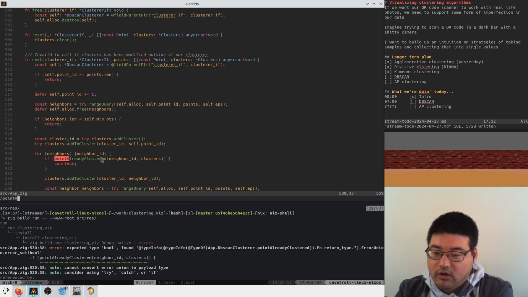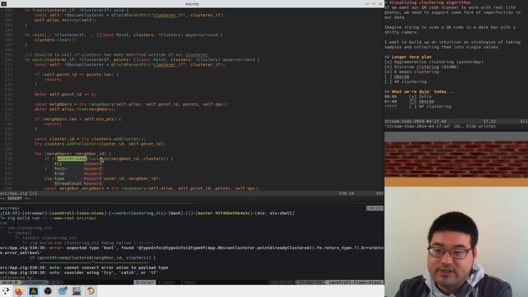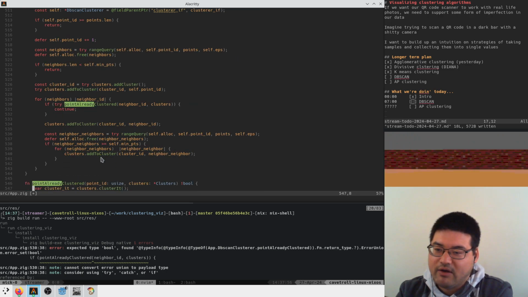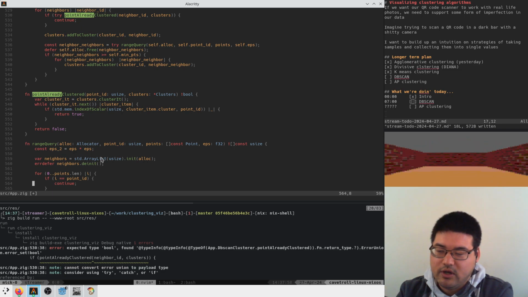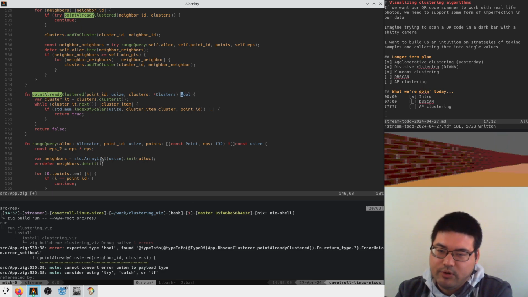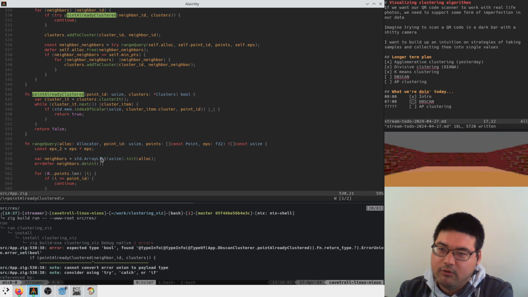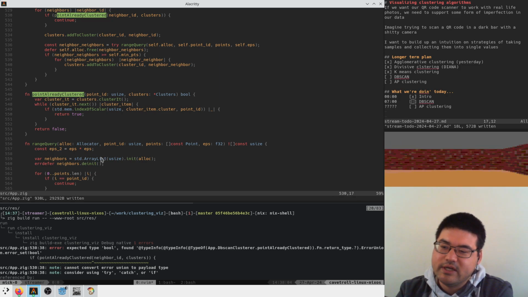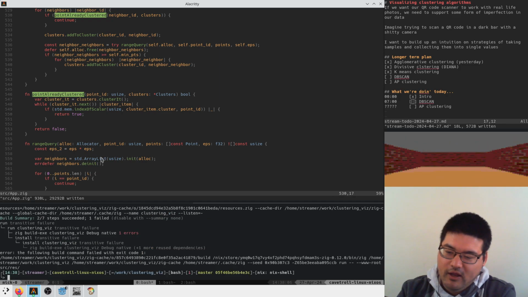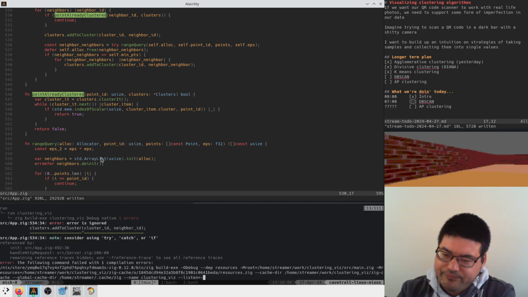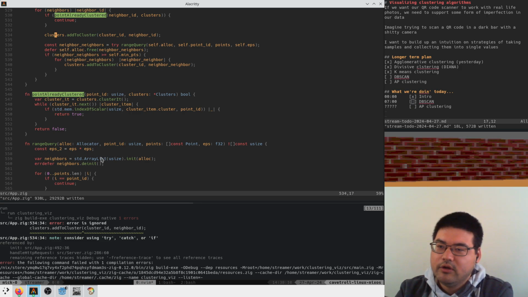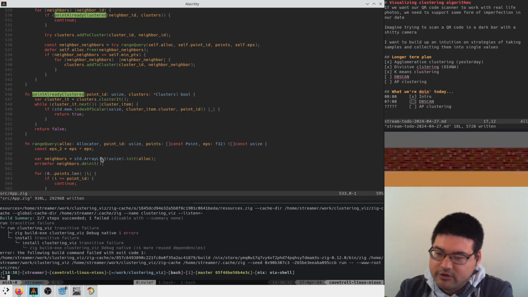More. Points already clustered. So this is also probably a try. Does this ever return an error? No. I think by habit I just put the exclamation point there, and it would be nice. I would like Zig to warn me if that's an unnecessary error, because it just noises everything up and makes it harder to compile.